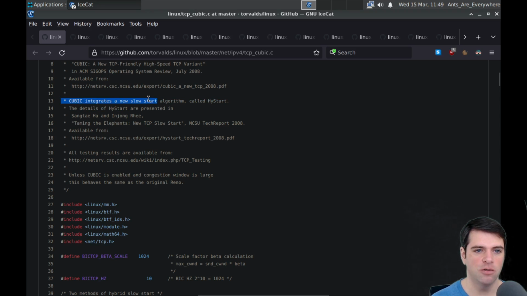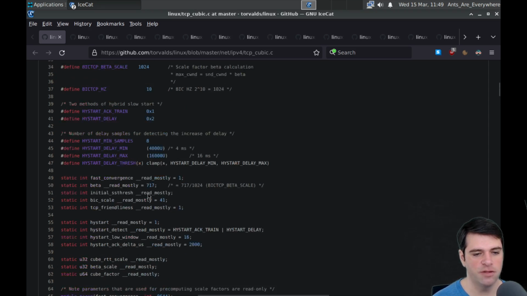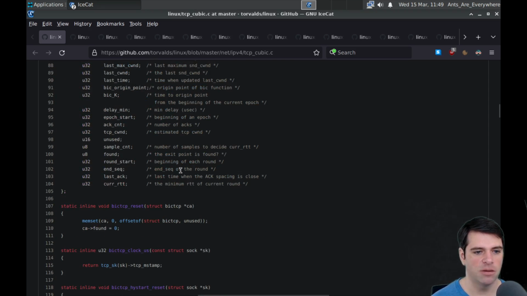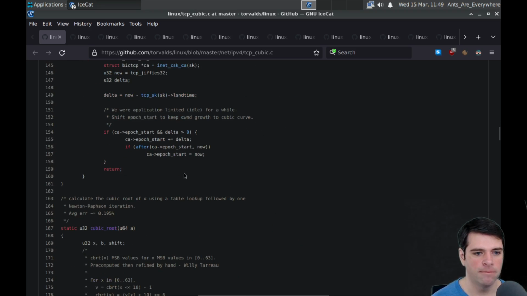Cubic integrates a new slow start algorithm called HyStart. The details of HyStart are presented in some paper from 2008. Unless cubic is enabled, and congestion window is large, this behaves the same as the original Reno. So again, a similar thing to Reno. I don't know how this is related to the first thing that was similar to Reno that we saw, but we're going to calculate the cubic root of x using a lookup table, doing Newton-Raphson.